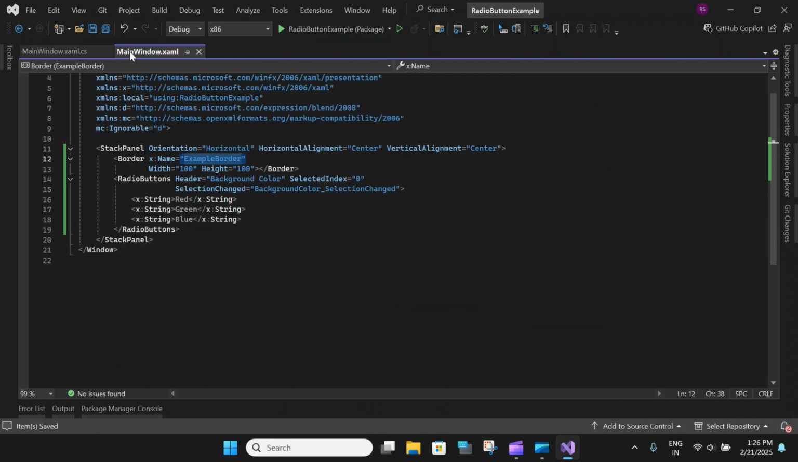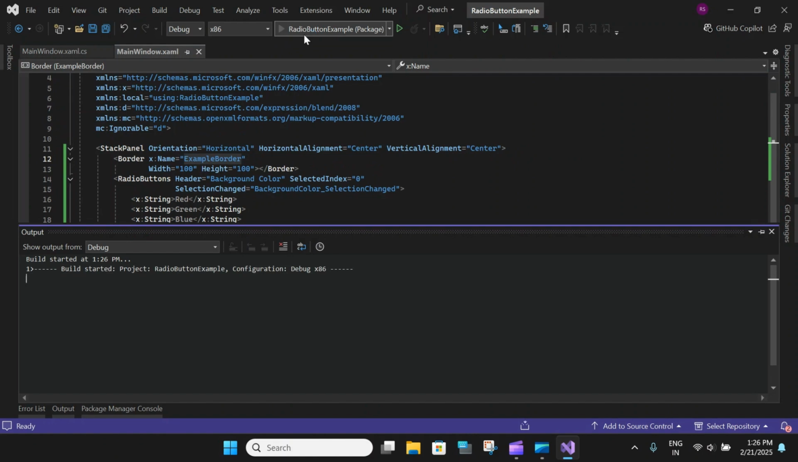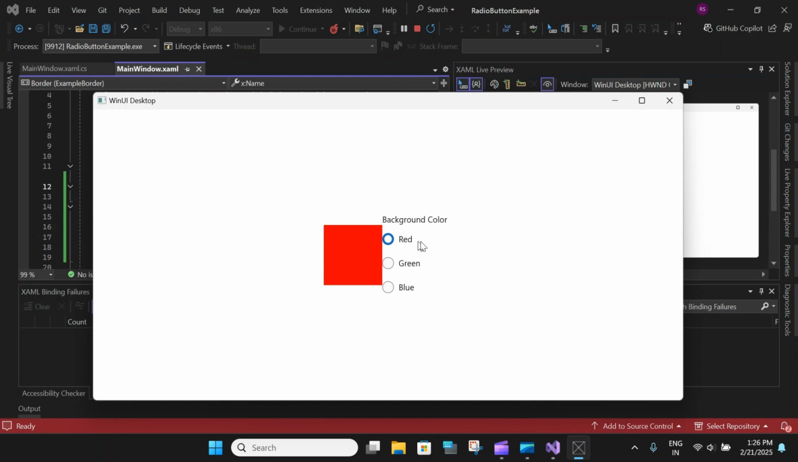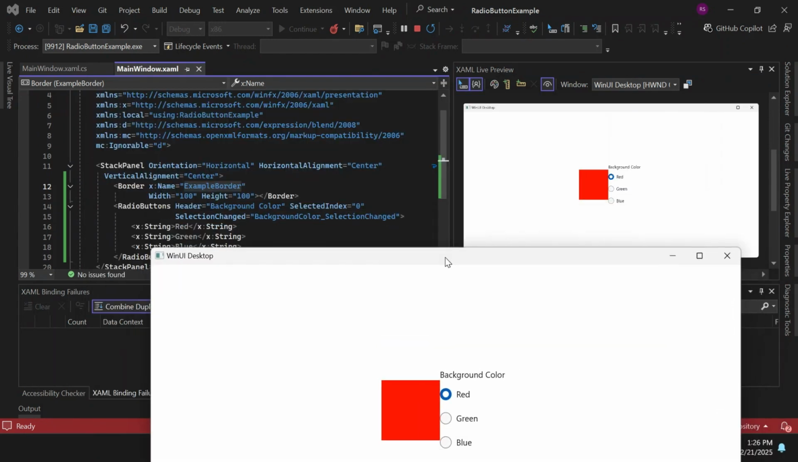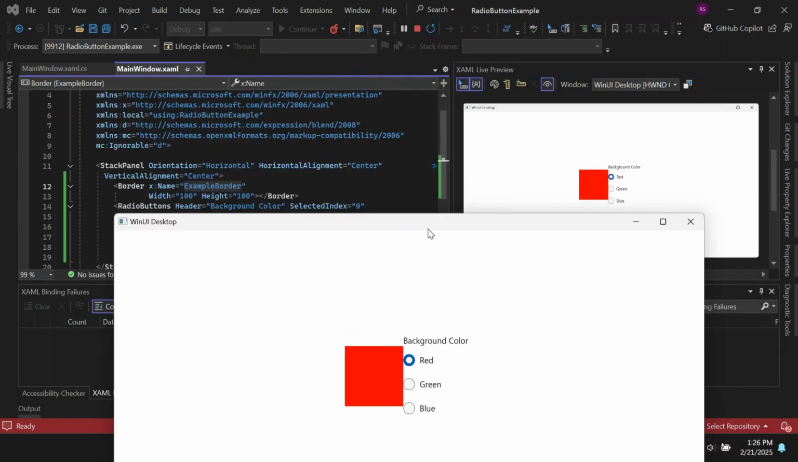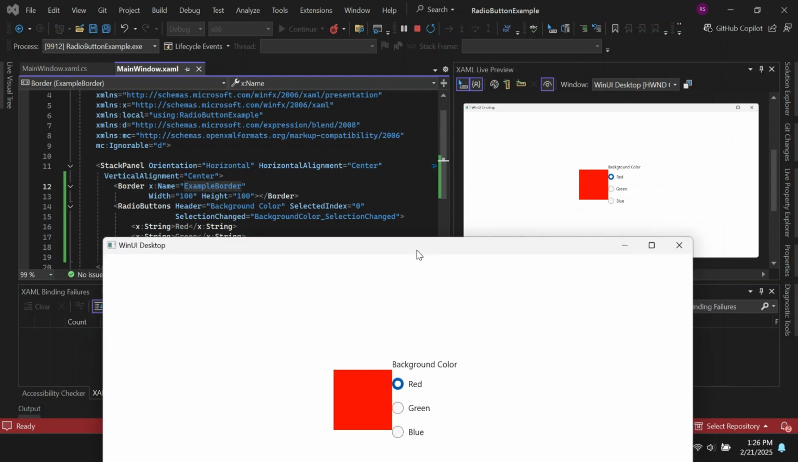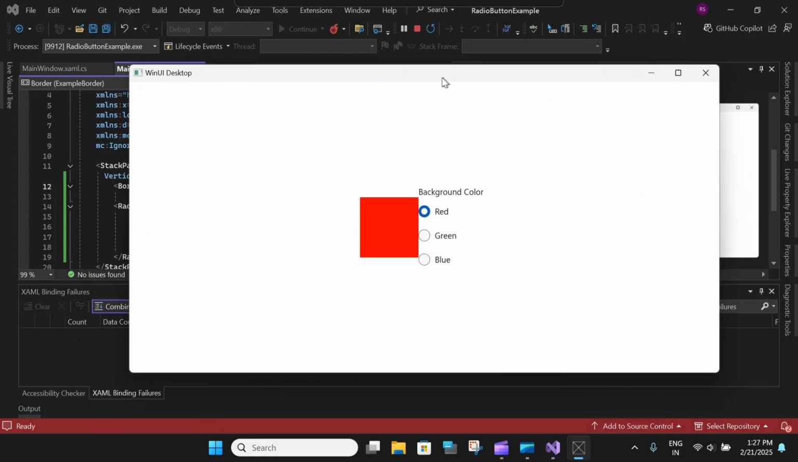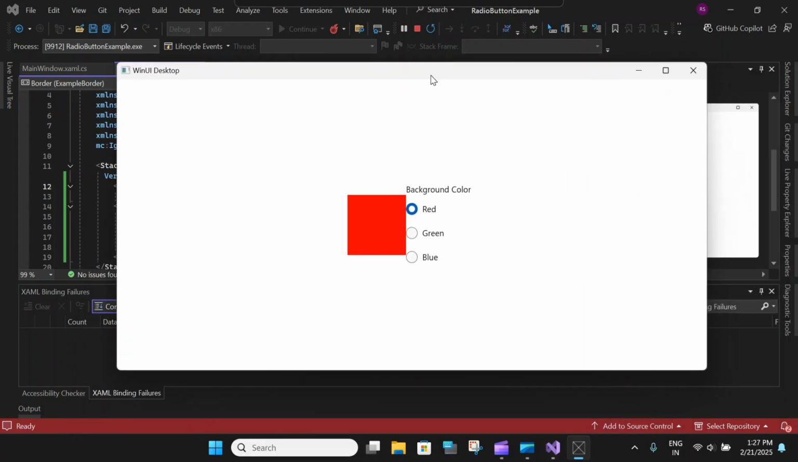Let's save this and let's run our application. So right now the selected color, because I have set the selected index as 0, has automatically triggered the selection changed. By default, the selected index is set to -1, and since the selected index is set to 0, when the program loads, it calls the selected index changed, and our backend code is invoked, and it sets the background color of our border to red. If I change it to green, the code reacts as it is programmed.